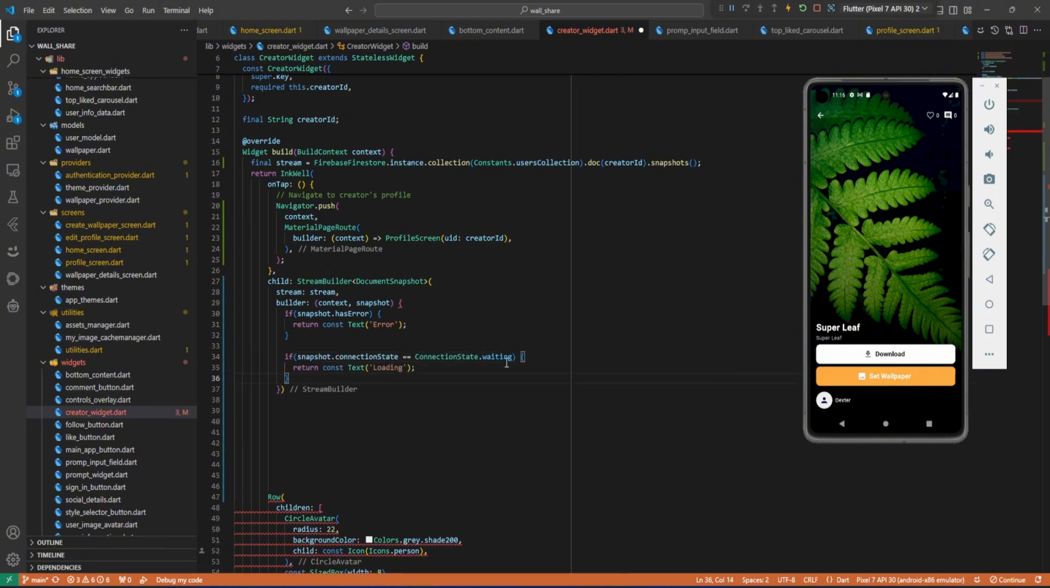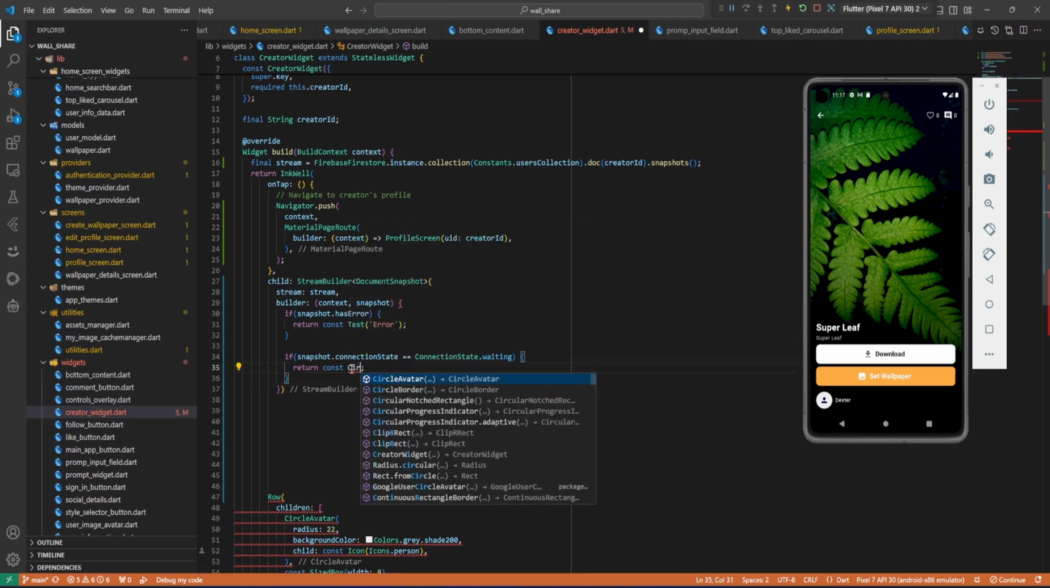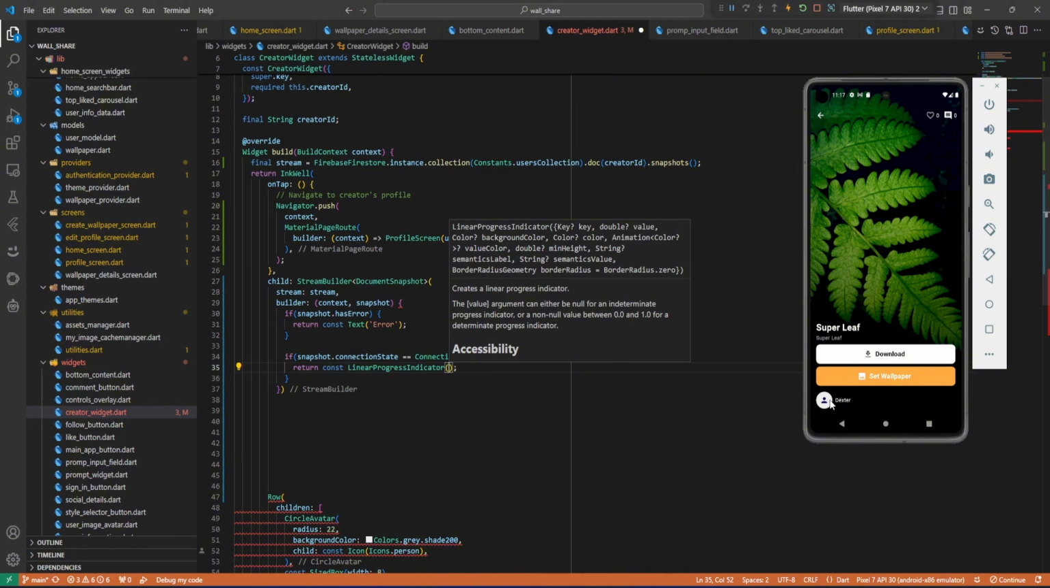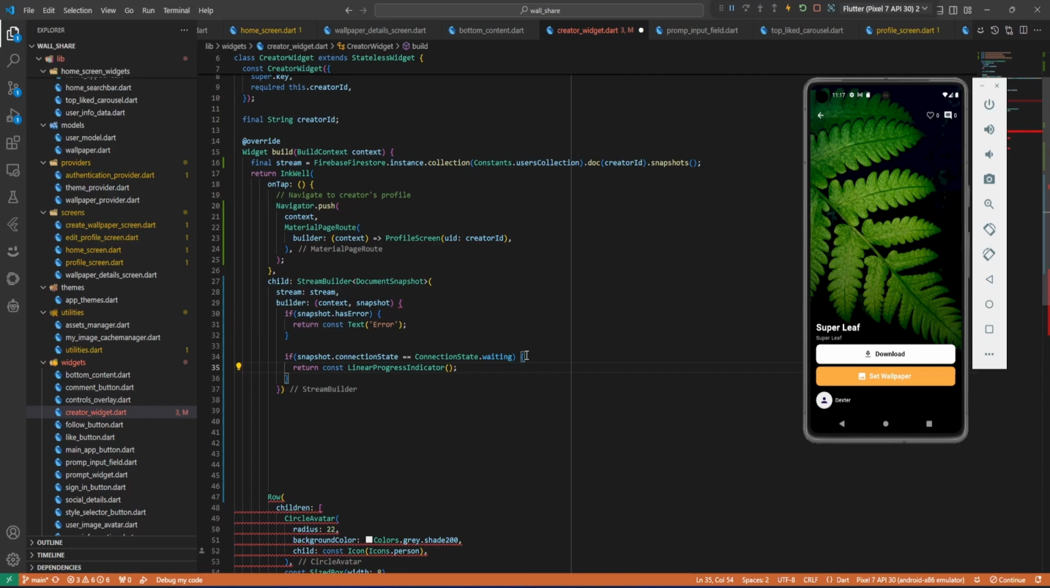If it is waiting, instead of this loading, let's show the circular progress avatar. Actually, let's show the linear progress avatar here, because we want to show it like this. Here we want to show the linear progress avatar, and then next we want to check if the document exists. So let's just write a comment so that the assistants can assist us: check if the document exists.